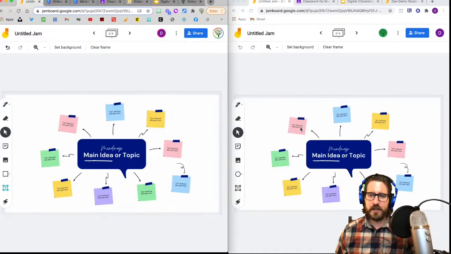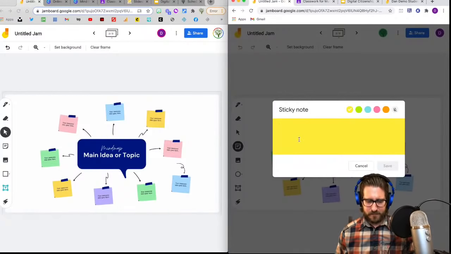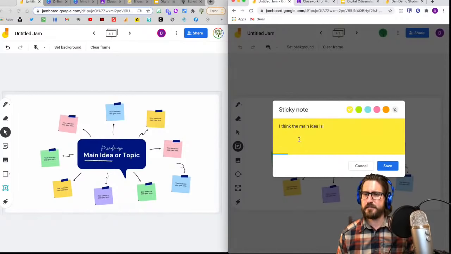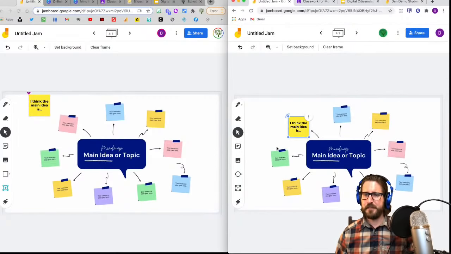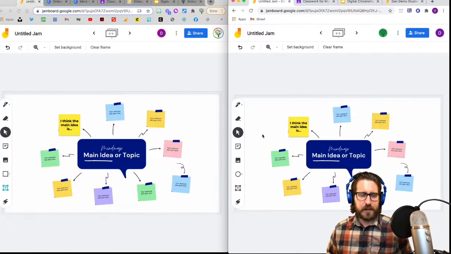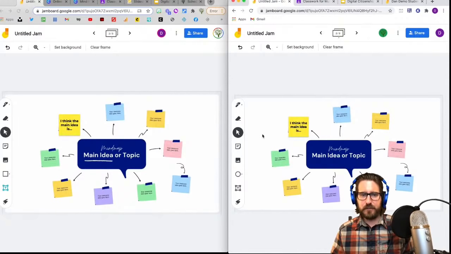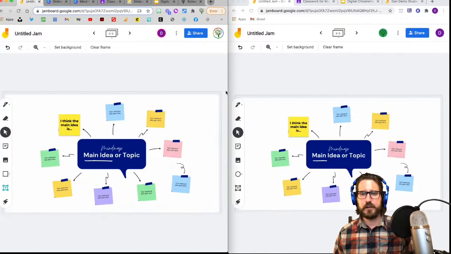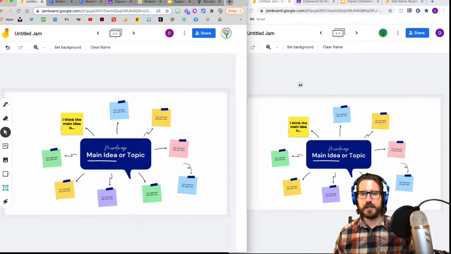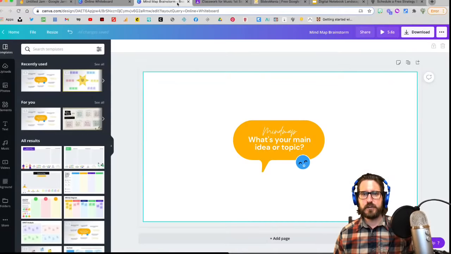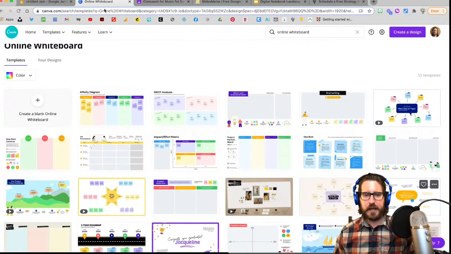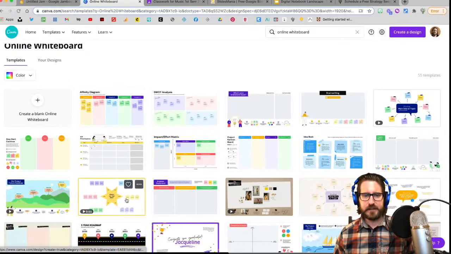So you could leave those stickies here, right? This is almost like a little scaffold where you could put, I think the main idea is, and then move it over to that space like that, right? So to that point, what I'm showing here about scaffolding, particularly if you had younger students and you wanted to really give them some structure, you could go back to Canva and you could find something like this one here.